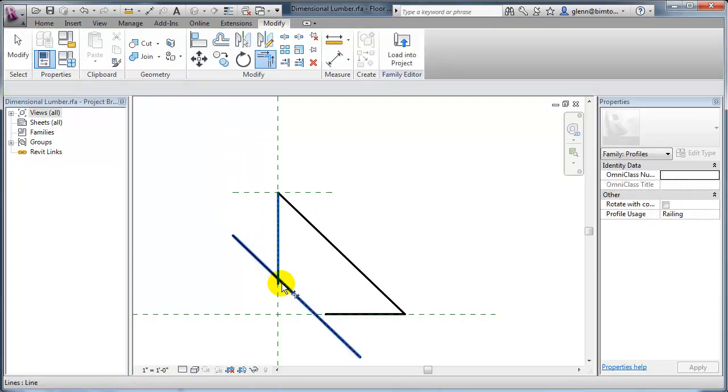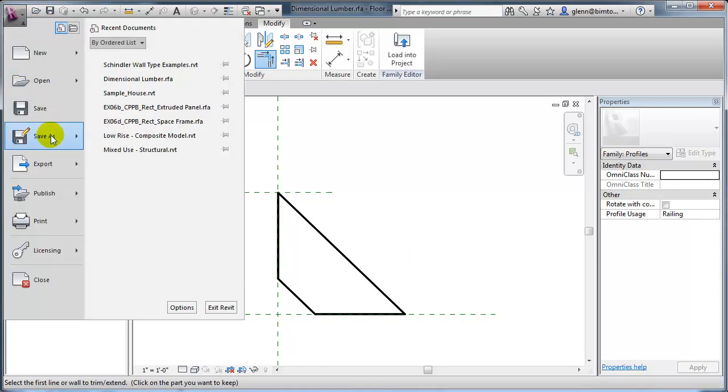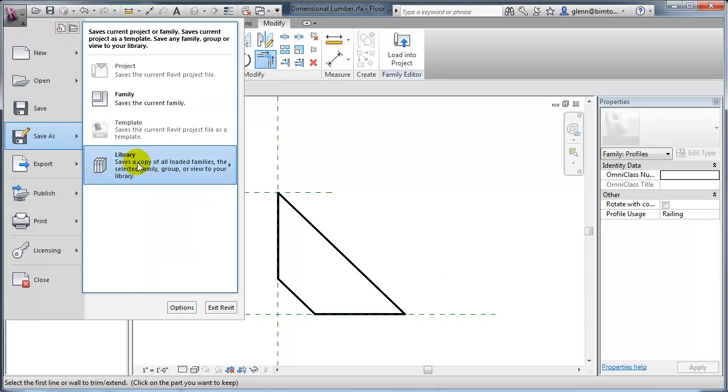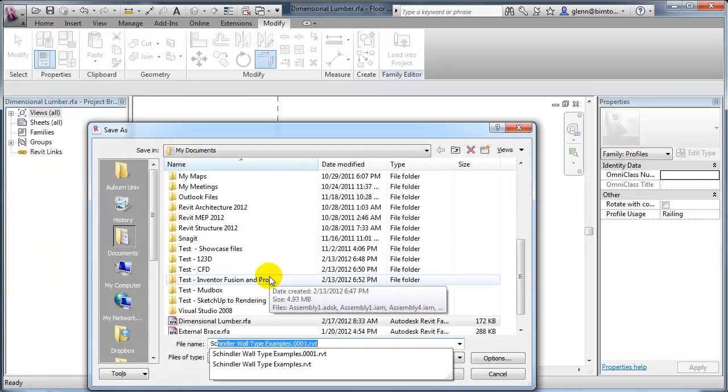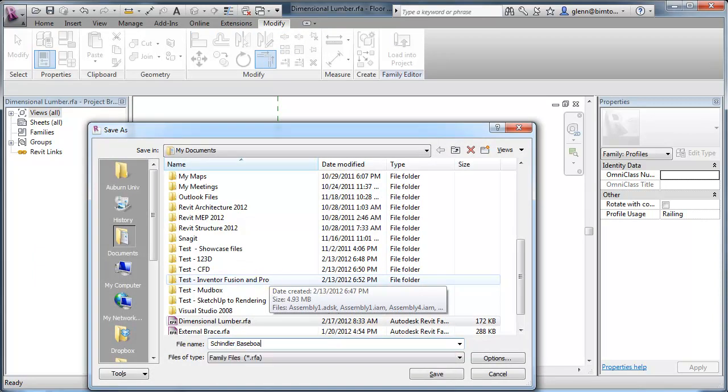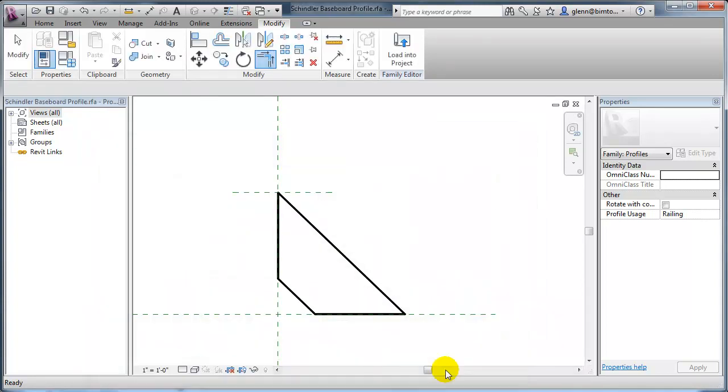TR to trim. Okay, that's actually pretty close. Oops, wrong side. Don't do that. Click on the side you want to keep. There we go. Okay, let me save this as. Always save as when you do this. Don't write over the old one. I'm going to say this is going to be my Schindler baseboard profile. Again, we'll use this as a placeholder.